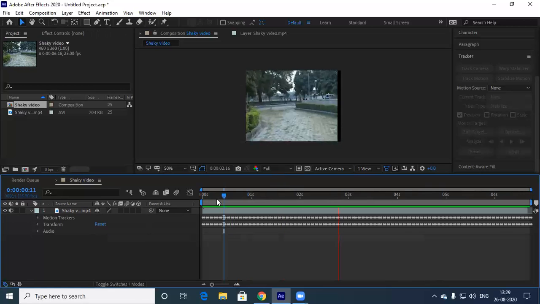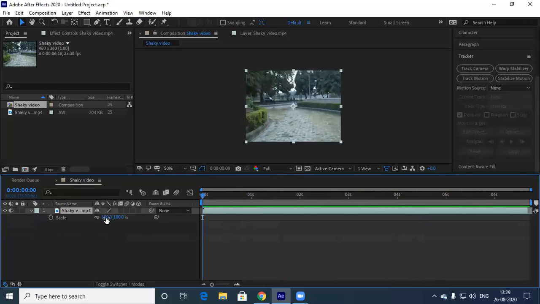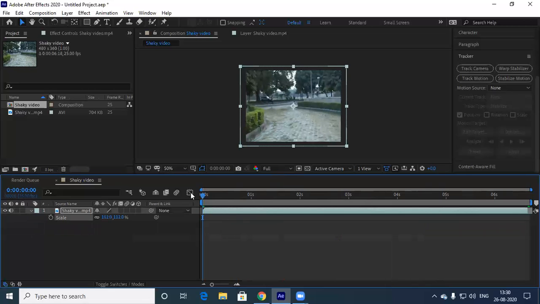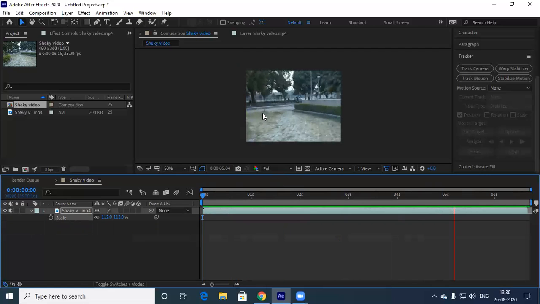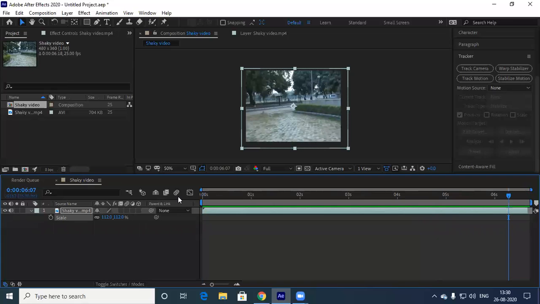Getting it? Then what I'll do, I'm selecting this footage, scale. I'm gonna scale this a bit so that, see, the movements are happening somewhere here. It seems like this particular area we have pinned. See?